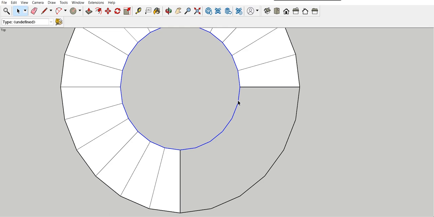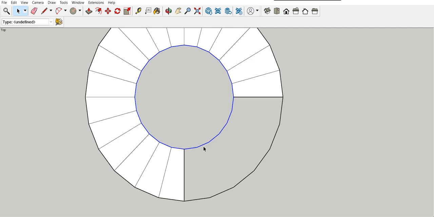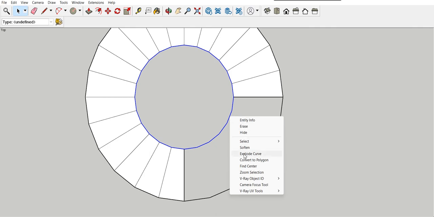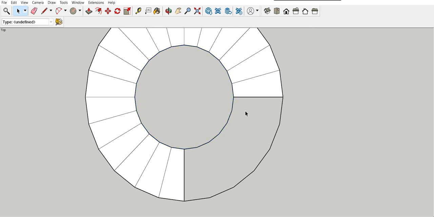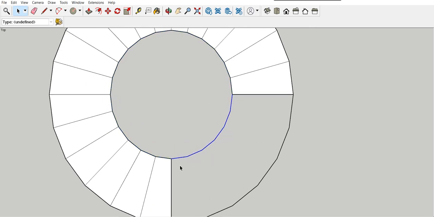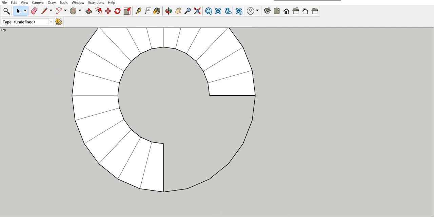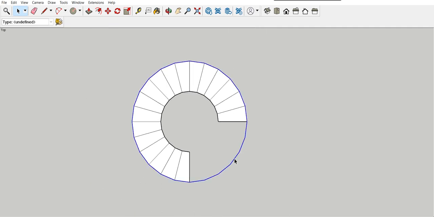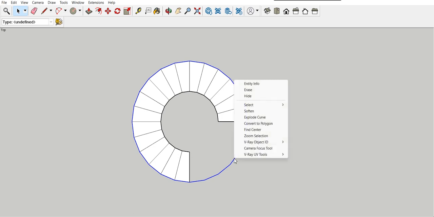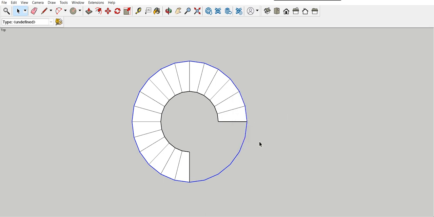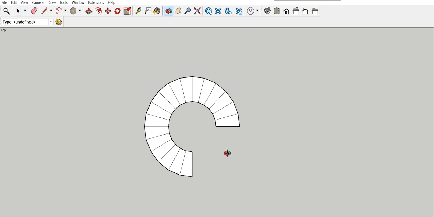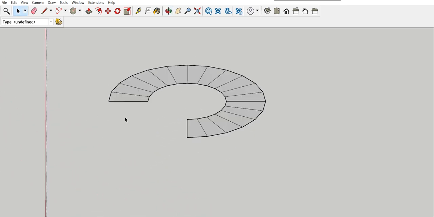So what I will do, I will explode this circle. So how will I explode? Just select this circle, right click your mouse. Here you can see this option, explode curve. Explode it. Now you can easily select this leftover portion and press delete. Same for this circle also. Select it, right click your mouse, explode curve. Now select this leftover portion and delete this. So this is the footprint of the circular staircase.